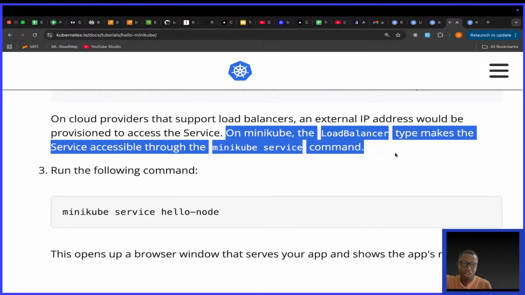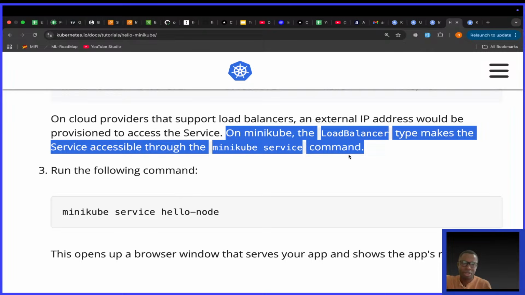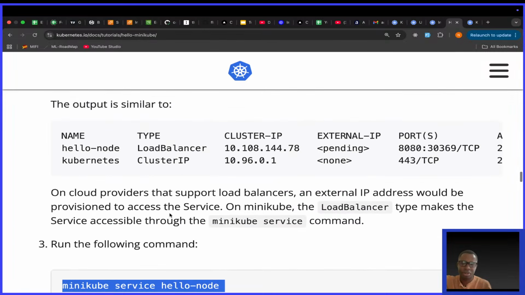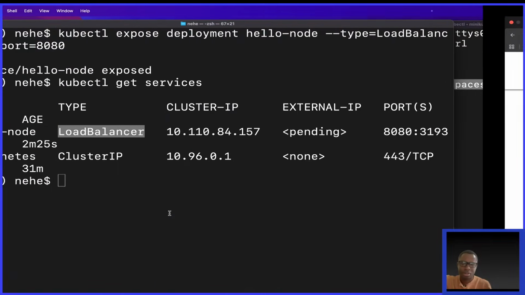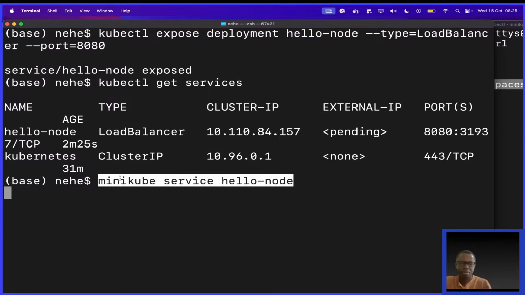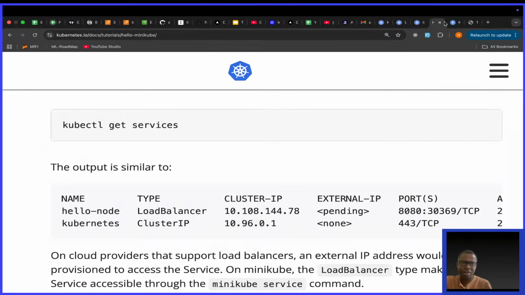On Minikube, the load balancer type makes the service accessible through the minikube service command. Since we're on Minikube, I can say minikube service hello-node, because if we check here, we have a service called hello-node. So if I paste it, there we are. I run it without being warned.